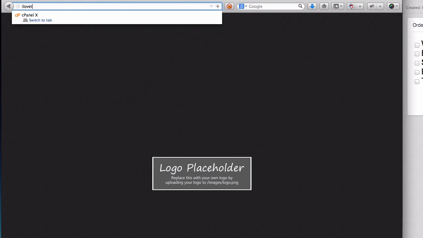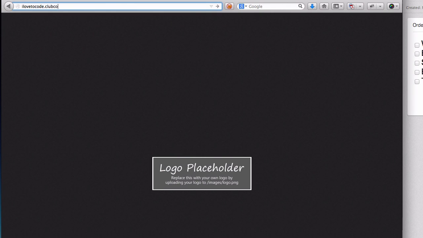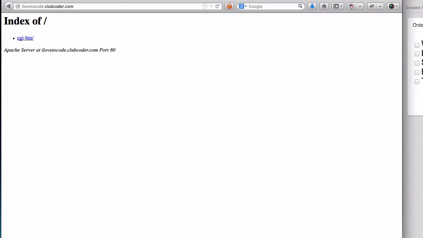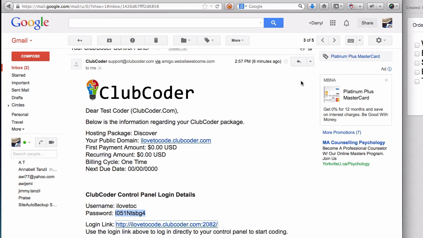I love to code.clubcoder.com. So it's loading properly. We will change this later on, so it's not going to be showing this, but we're going to make our own customized page, probably with a video, which will be the same video that is displayed once the order is completed, and replay it here so people know what to do next and how to start coding. So it looks good, everything looks good, order process looks good.